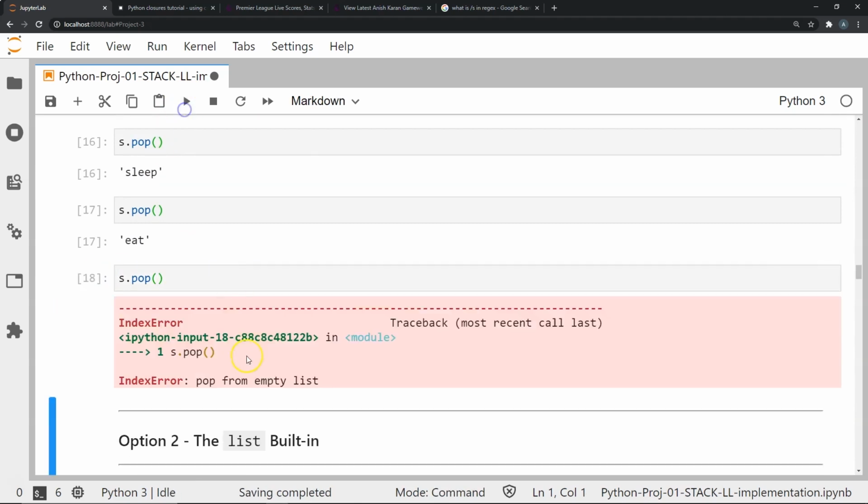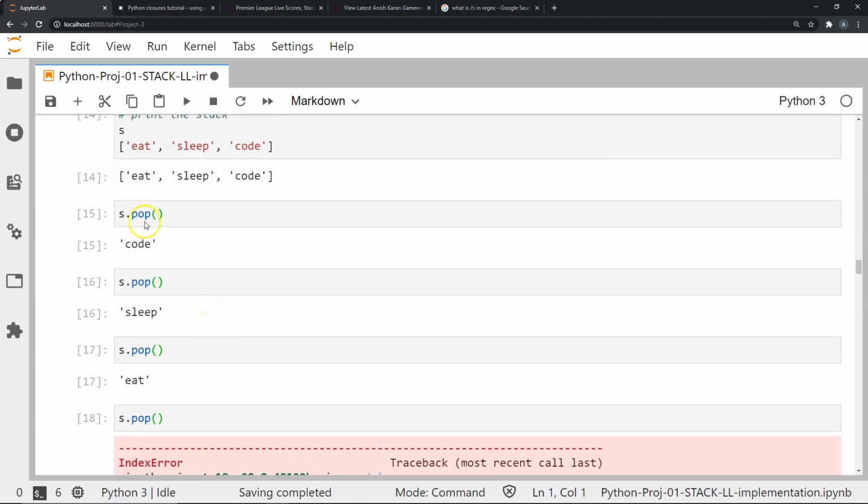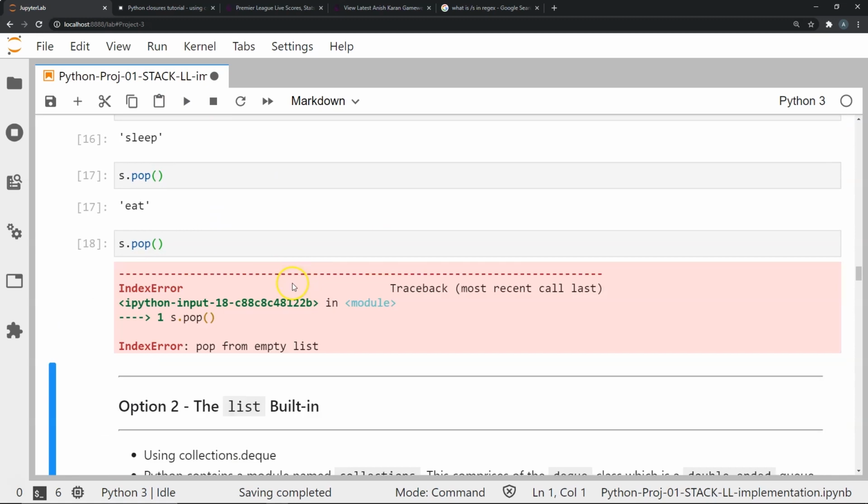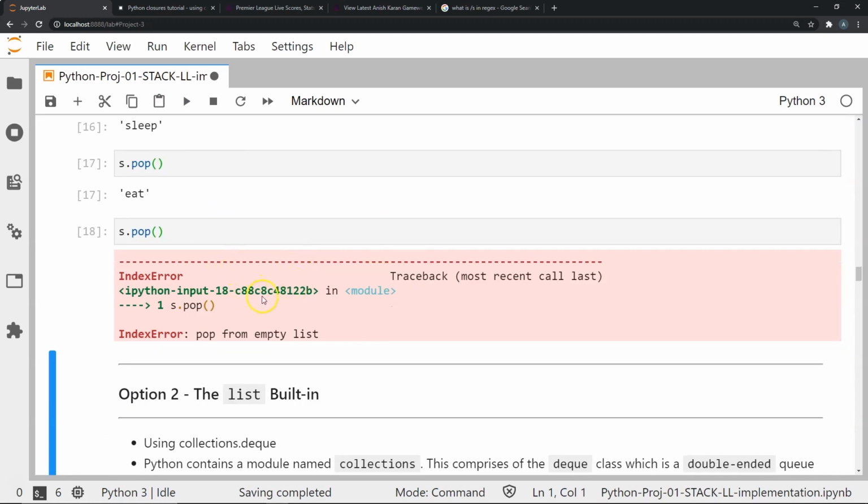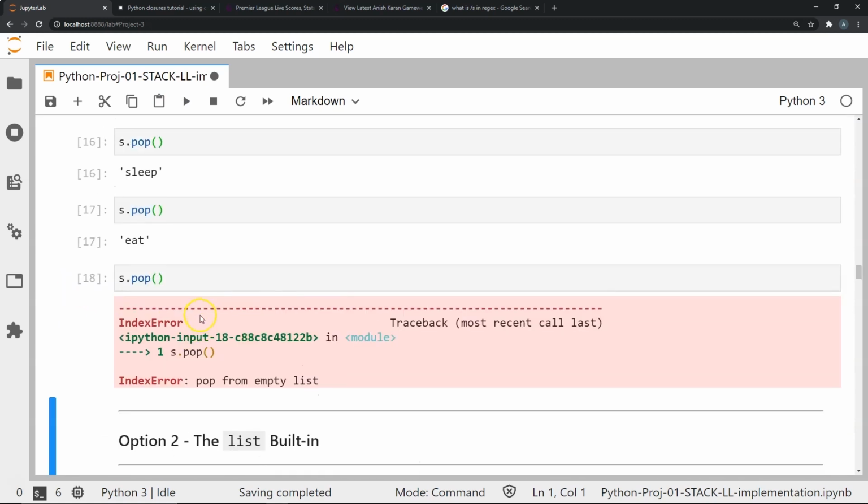So if I did pop again, you see this error, and it says you cannot pop from an empty list, because I have popped every item, which were three items, and for the fourth pop, there's nothing else to remove from the list. So it gives me an error.